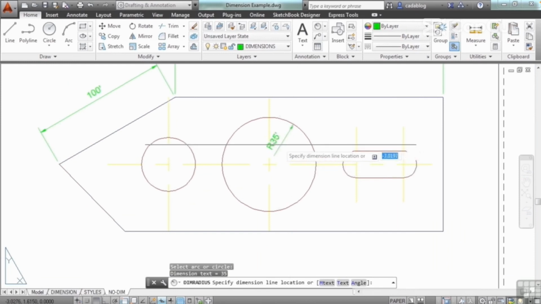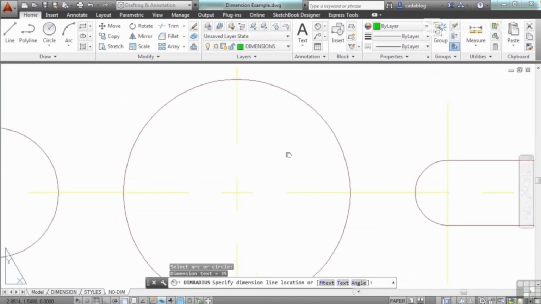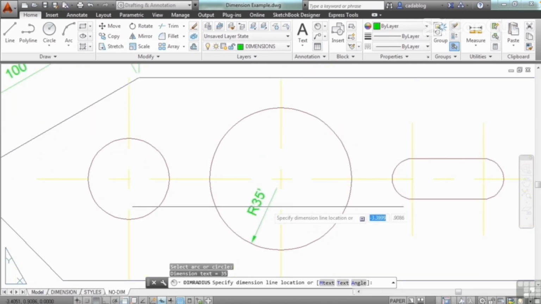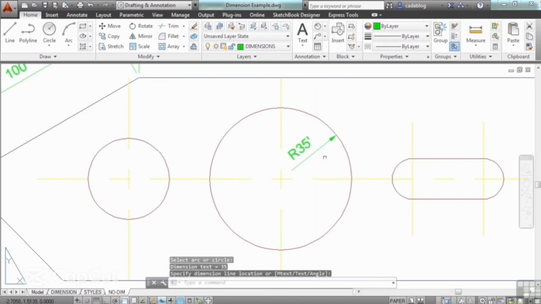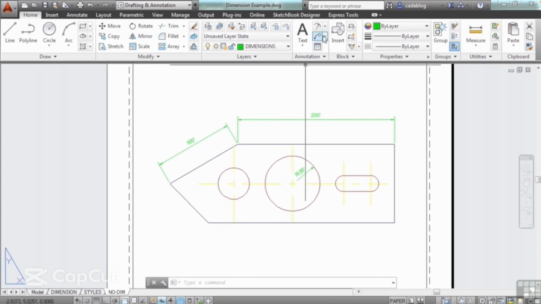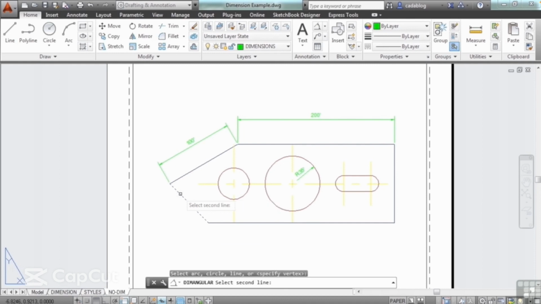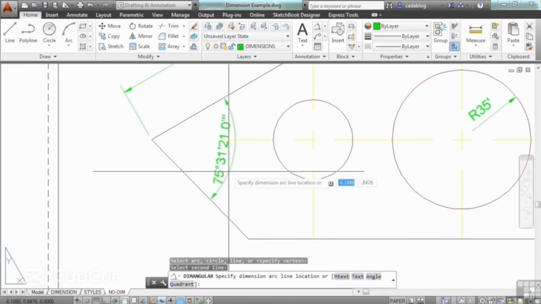And while you're putting your dimensions in, you can use your scroll wheel on your mouse to zoom in or out. Click and hold it to pan around. And just place your dimension wherever you want it to be. And that's it. Dimensions are quite simple to put in once you have everything set up the way you want them. You start your dimension command, pick your first point, pick your second point, and then pick your location.